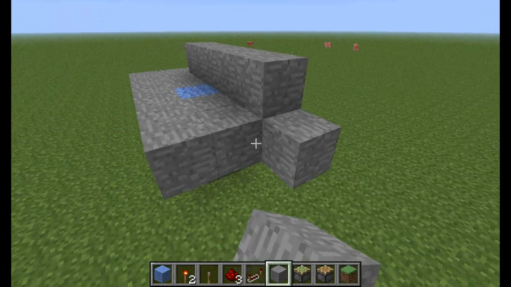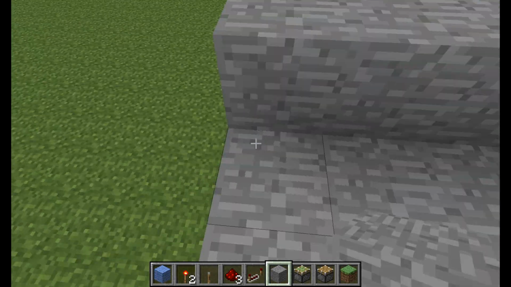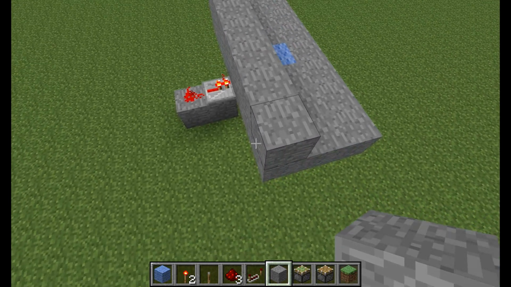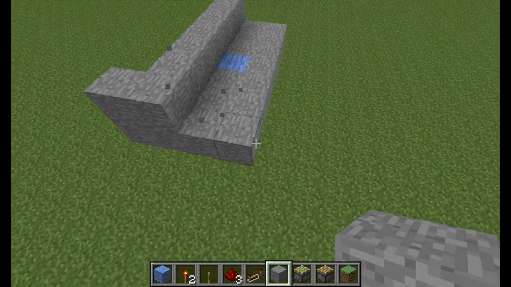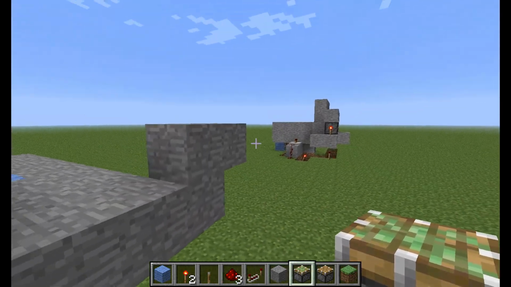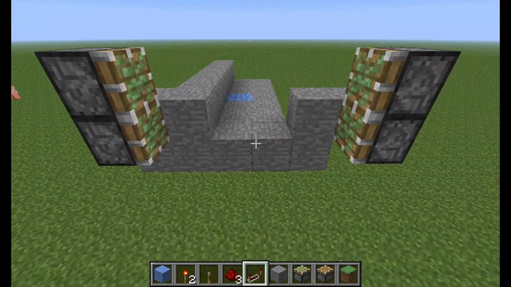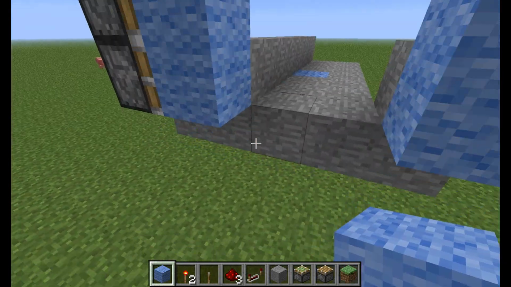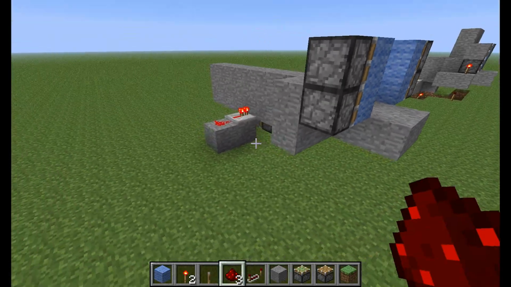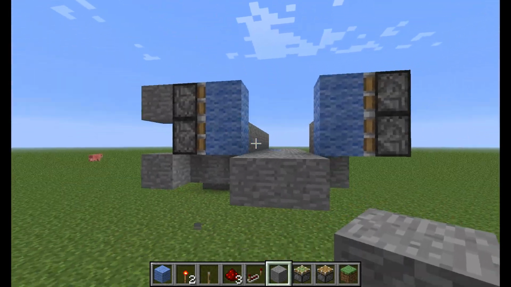Alright, so now just make the door down here. So we're just going to need a couple of these on each side, up like that, and then I'm going to stick the wool there. Alright, so there we have it. Now just to redstone it up. Alright, so you can have something that looks like that.